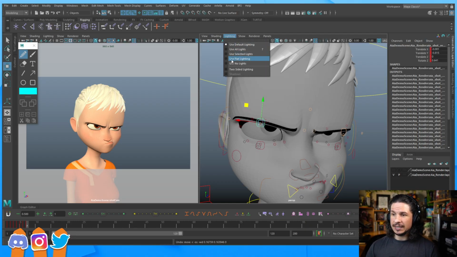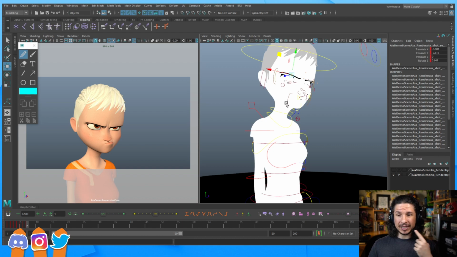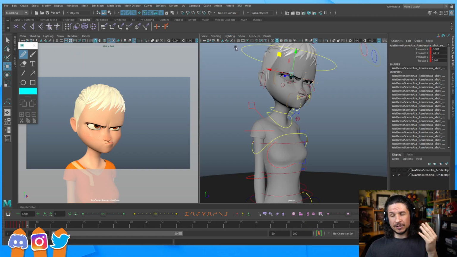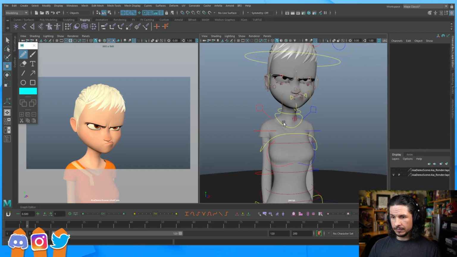Another thing I like to do is sometimes I'll just use flat lighting. Now for this rig, it's not going to be working too well because I have a custom Arnold material. And unfortunately, when you use an Arnold material with flat shading, it just washes it out like this. But if you had a normal material, this could be a good way to just get a different view of your character.